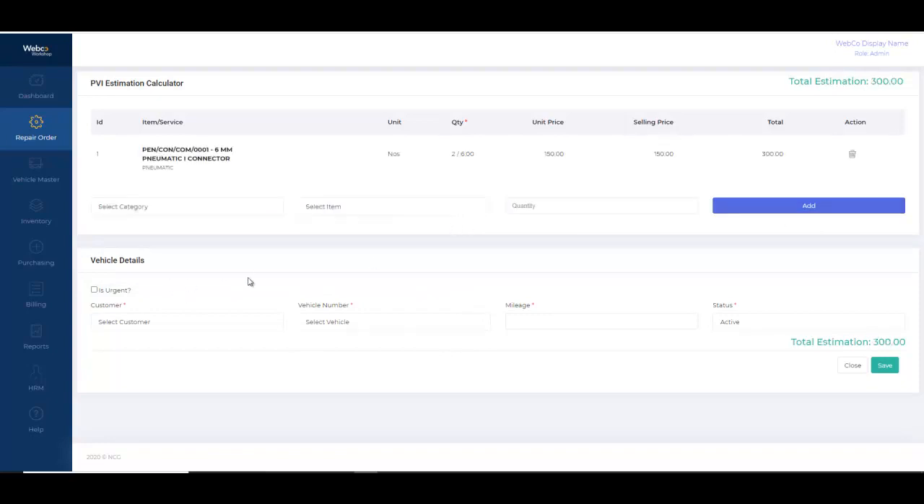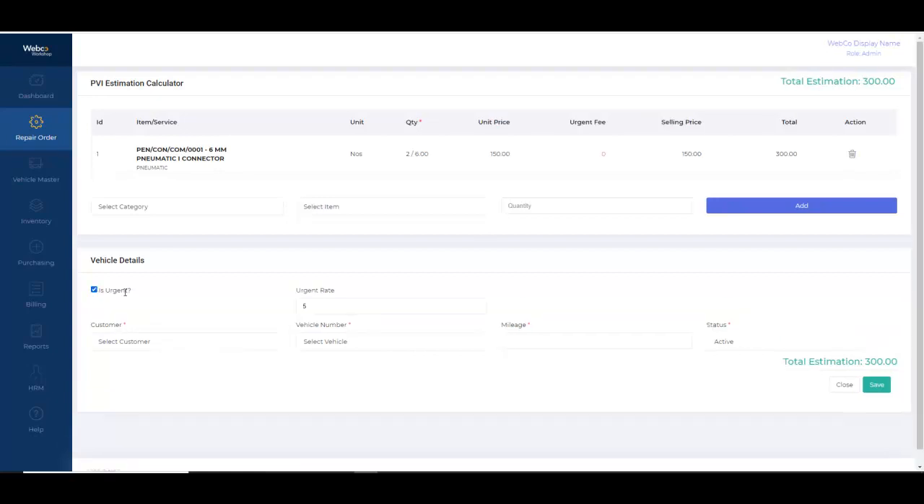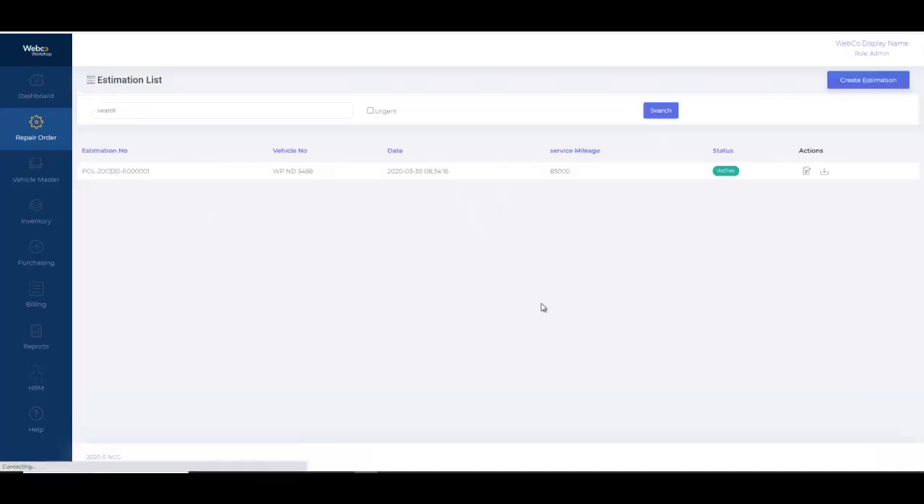Then you can enter the vehicle details. There's a special functionality in estimation that if this need to be done and urgent, then you can select an urgent request and give an urgent rate and save. So an existing estimation can be edited and downloaded.